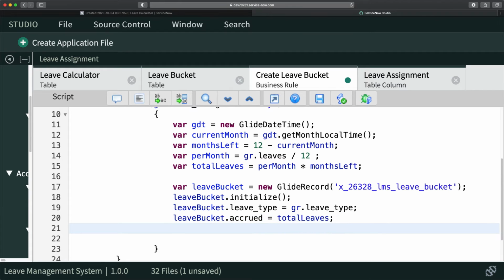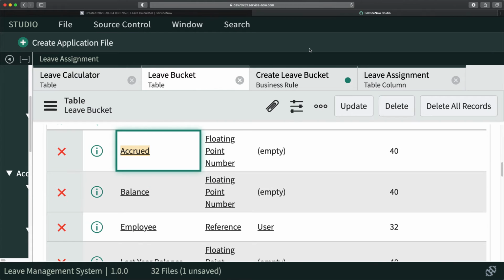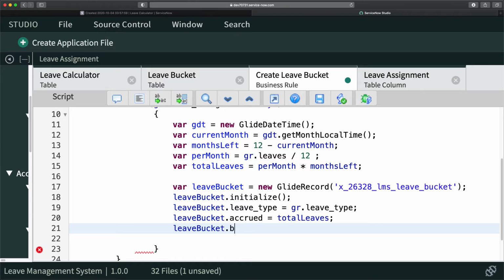And if I come over here, this time I will do leave bucket, and I can do dot. Now I have to put the balance. And if I come over here, we have this balance, and now I have not taken any leaves yet. So how many leaves will show in balance? It will be the same. It will be total leaves. So I can copy this one, paste it over here, semicolon.